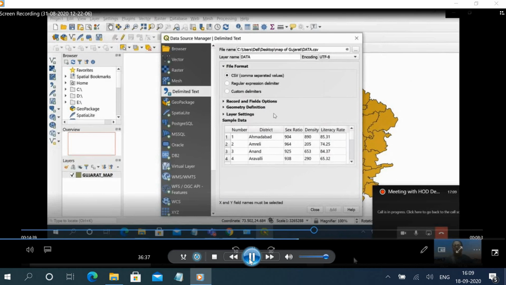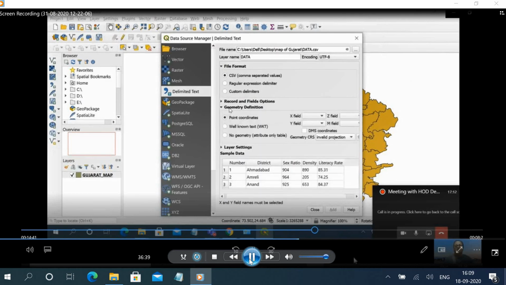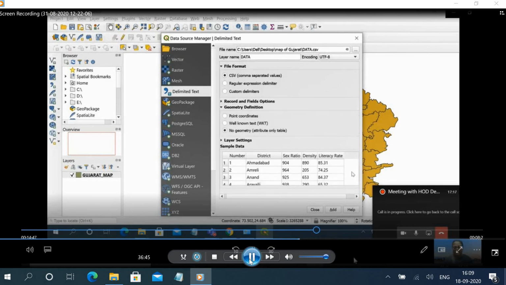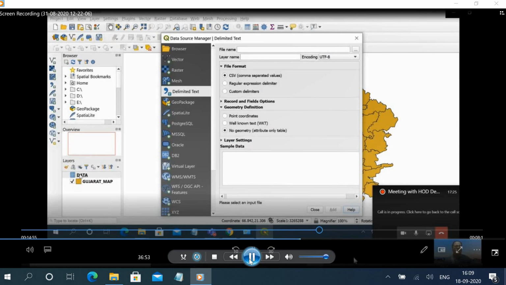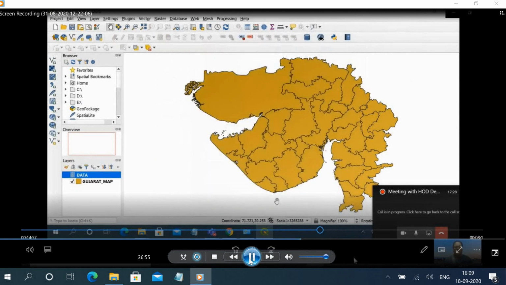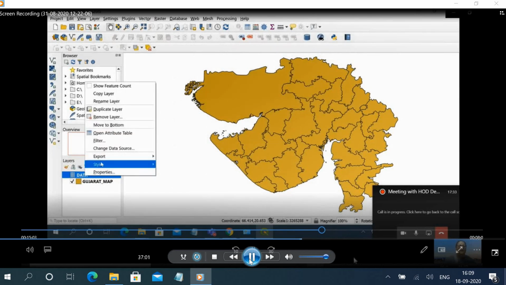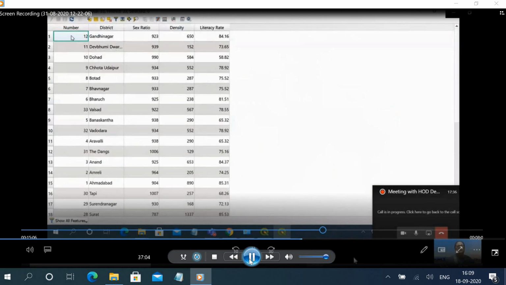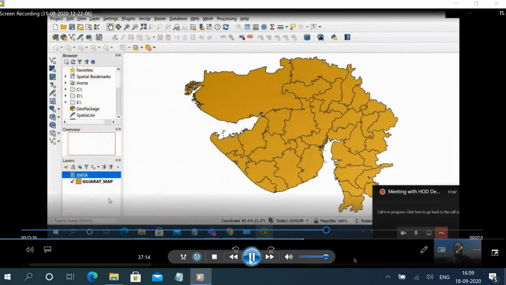These are the data, we just have to check. Now what is the geometry? We don't have to give any geometry because in Excel there is no latitude, longitude, or coordinates. So you will see no geometry is given, and I will add this layer. Now it has been added here. Let me close this. That means I have 2 files. If I open the attribute table, I can see there are numbers, there are districts, and the 3 parameters which I want to map have come into the QGIS environment.